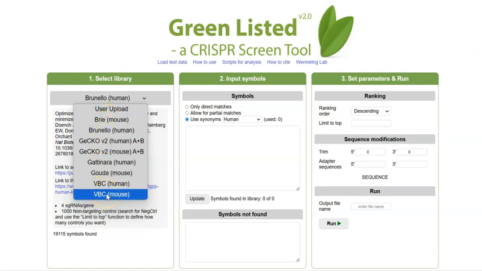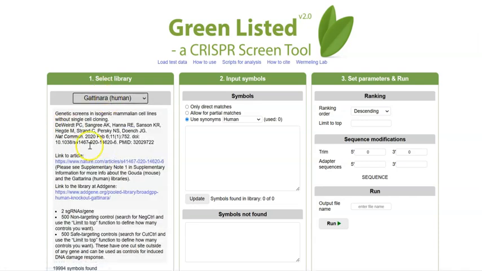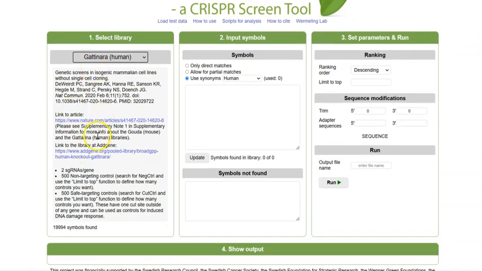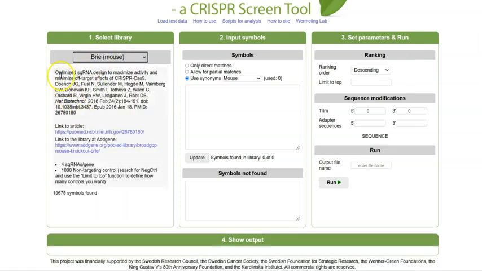4 human, 4 mouse. And then there's also a user uploaded version, which I'll talk about in a different video. So when you select a library here, you'll see which publication it comes from, links, other information that could be useful. The Brie and the Brunello is coming from this 2016 paper, and these are the libraries.